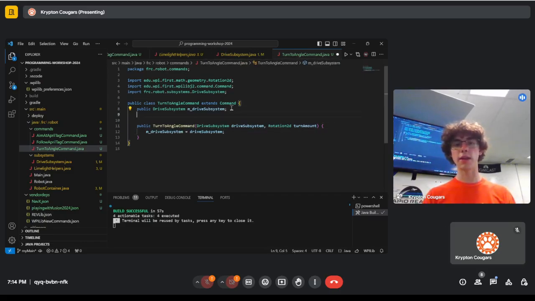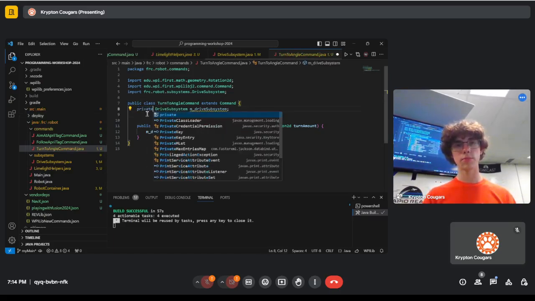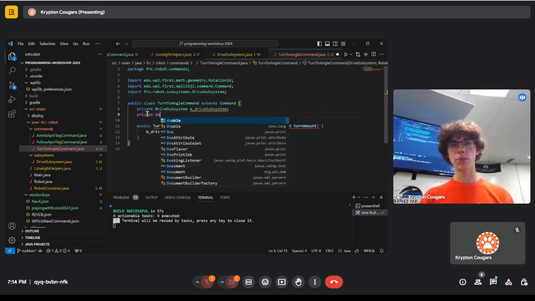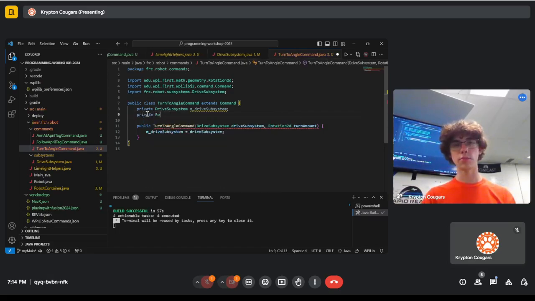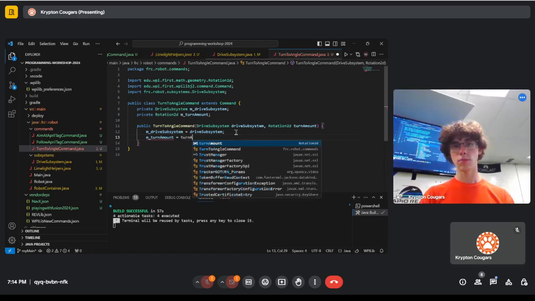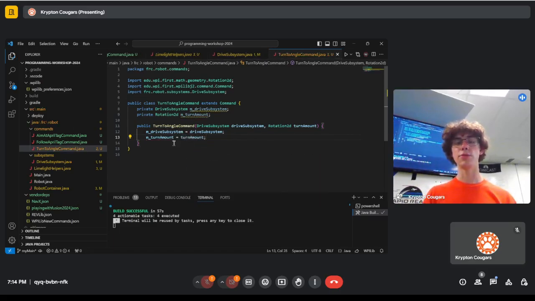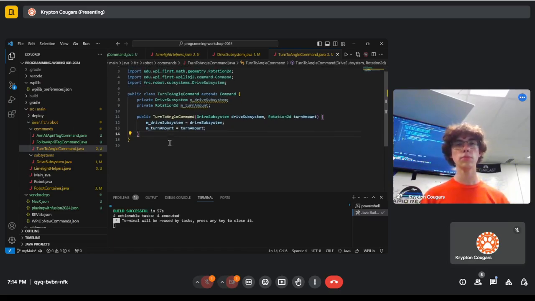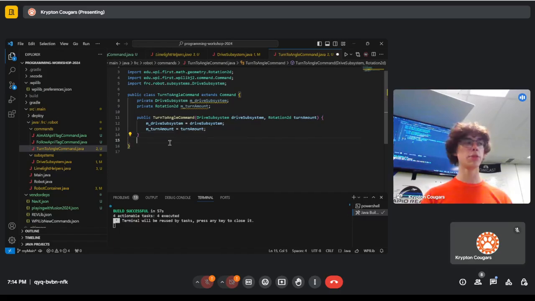And we're going to save that. We can also probably make this one private, double, or actually rotation, turn amount equals nothing there. But down here, turn amount equals turn amount. That's pretty much going to be the setup for this turning command.